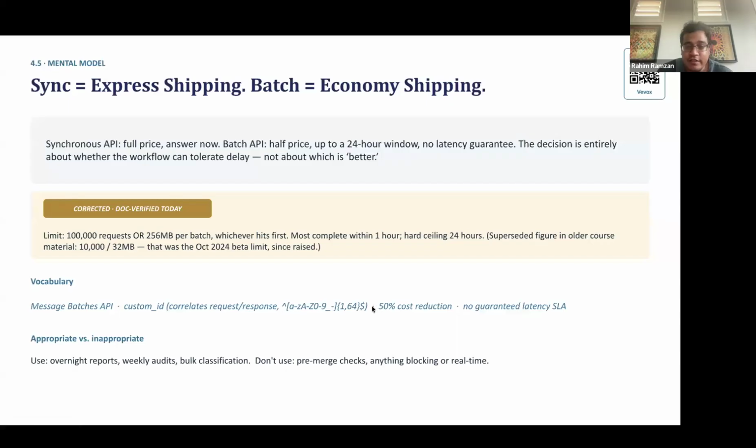And this right here is just some regex about the characters allowed for the custom ID. And like I said before, for this one, if you need it right away, synchronous. If you don't, batch.